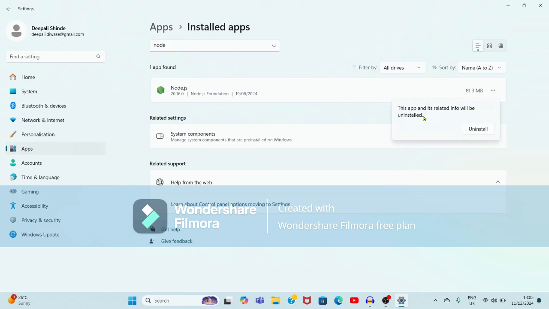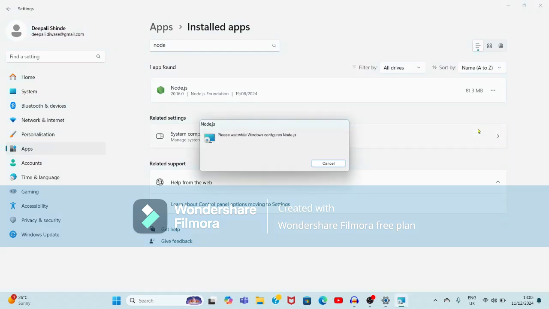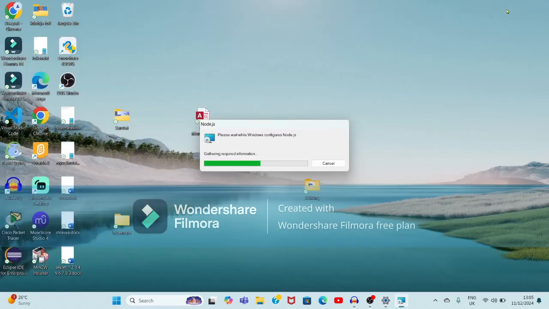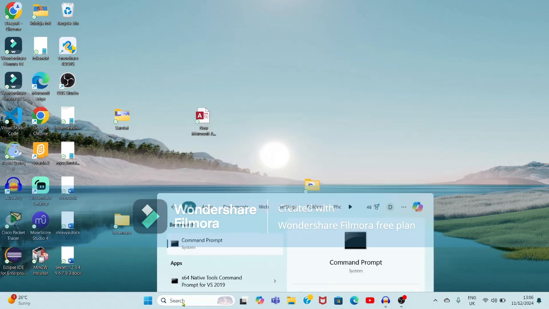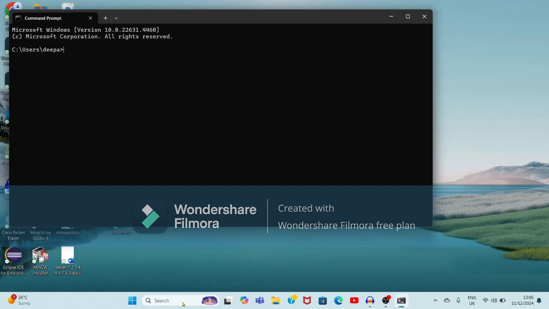It is showing the message: this app and its related information will be uninstalled. I want to uninstall everything, so I will select uninstall. So it is uninstalled. Once again, we will open the command prompt to check whether it is uninstalled successfully or not.